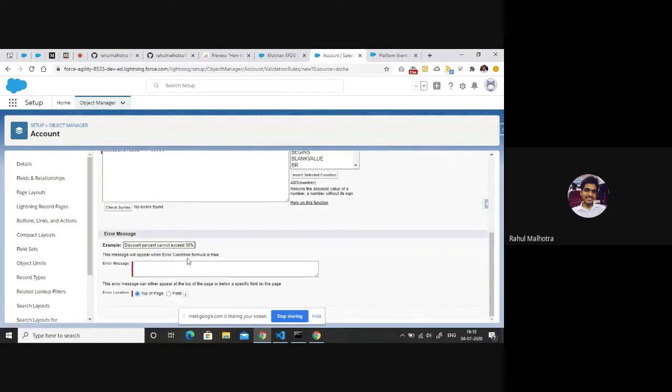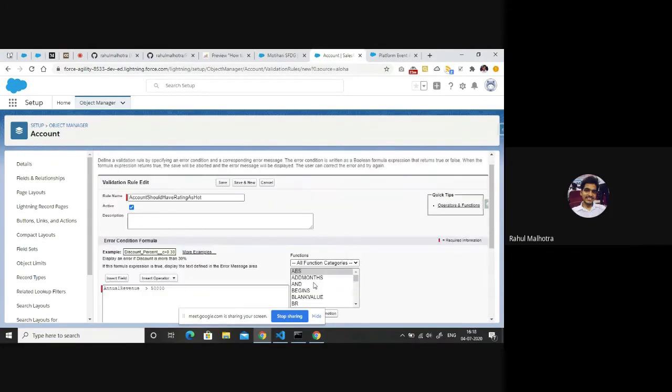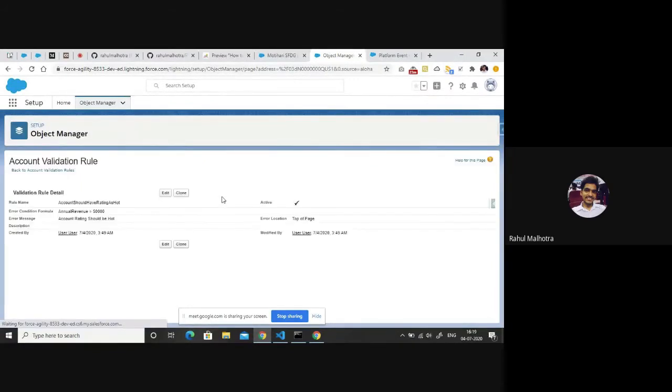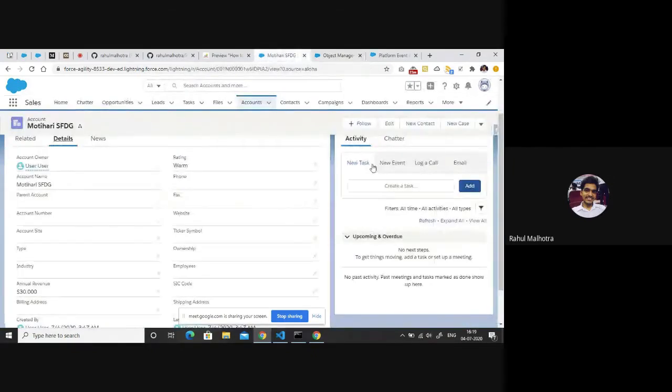In this case, I'm going to show the error message that your account rating should be hot, right? So account rating should be hot. And I'm going to save this validation. Okay, so my validation rule is now active, and it is checking if the annual revenue is greater than 50,000, then it will show me an error message that the account rating should be hot, right? Let's check our validation rule and see how it's working.